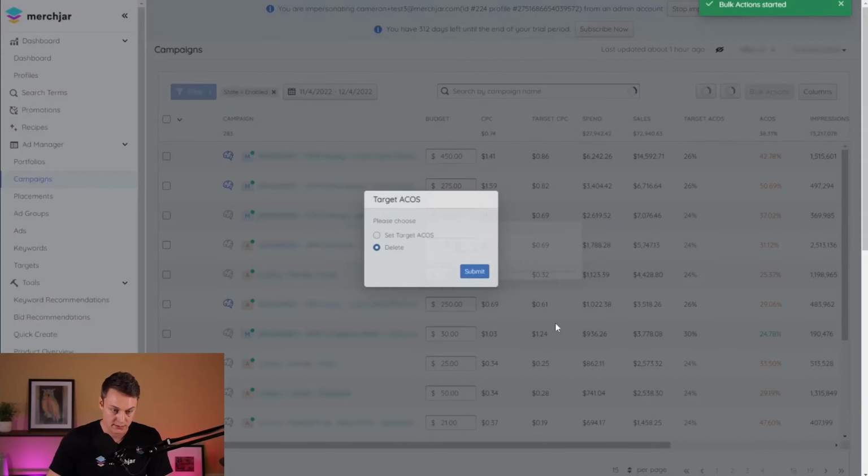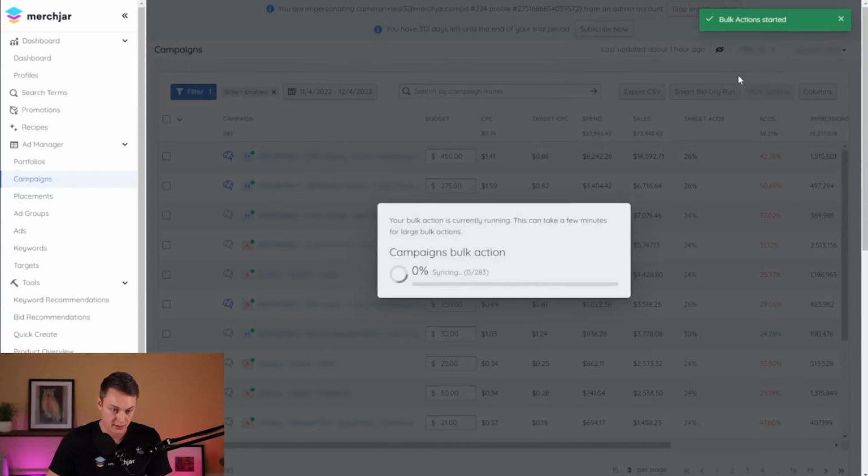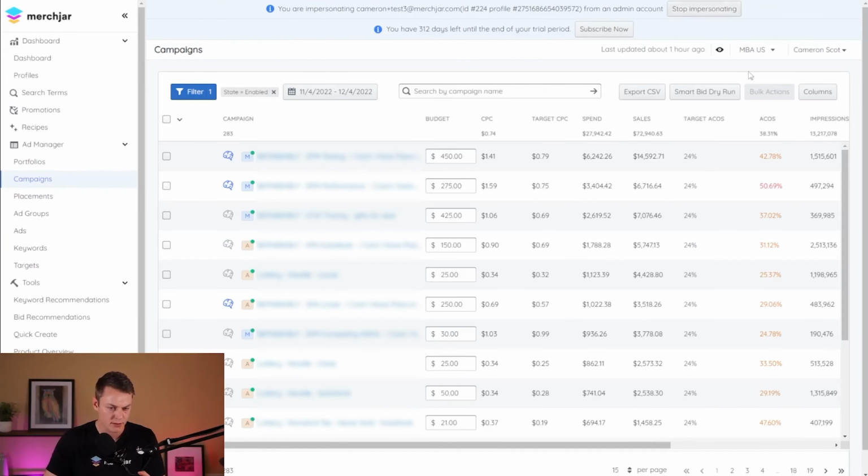Let's just delete to start it here. And I could set this on the account level. So essentially the way the target ACOS works is I can set it at the account level. If I jump into my settings, I can do that, or I can set it for each campaign. So what I did was just delete it. So everything's taking the default account level target ACOS.